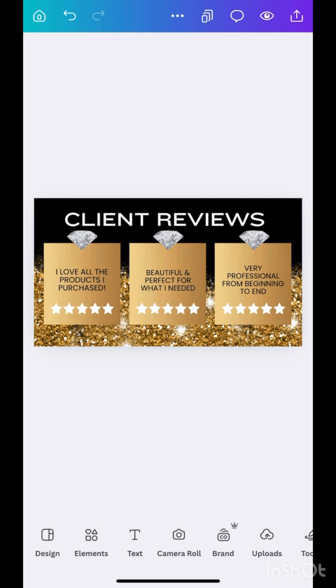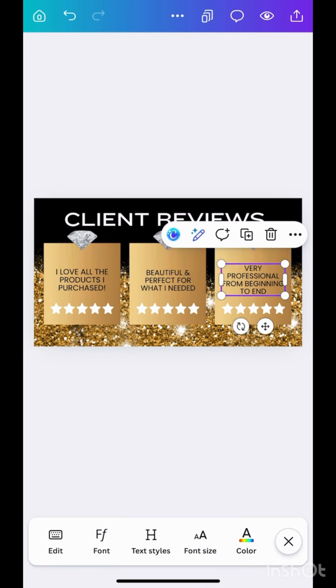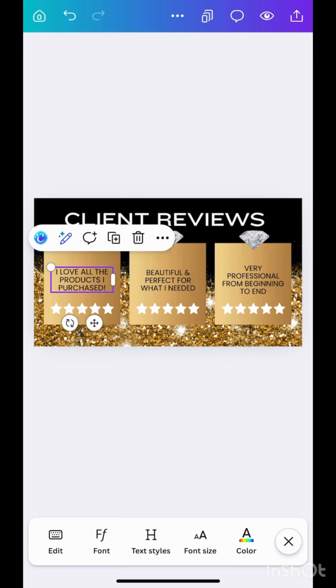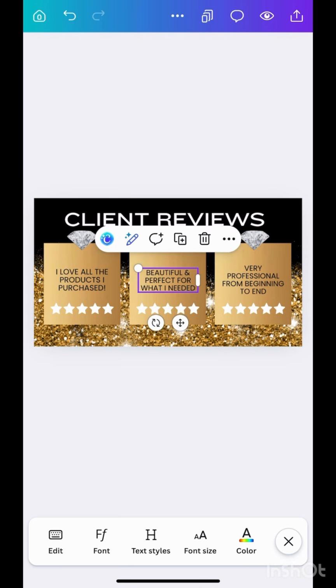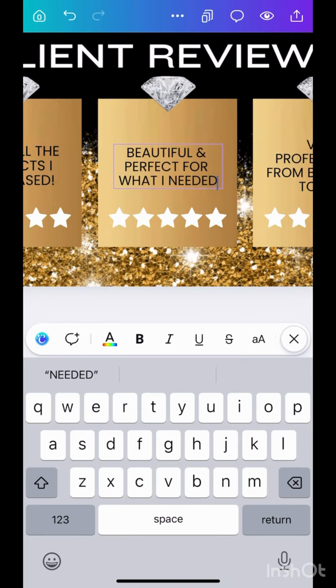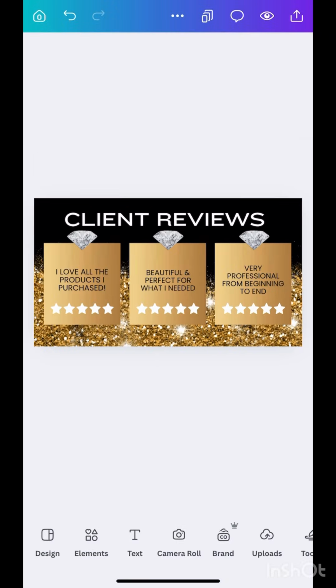I also have a client review section. So I have generic reviews here. You could leave them alone and not touch this or change it at all, or you can paste actual reviews that you have from your own clients or website, and you can paste them here by clicking the edit button down at the bottom and simply pasting your text into that area.